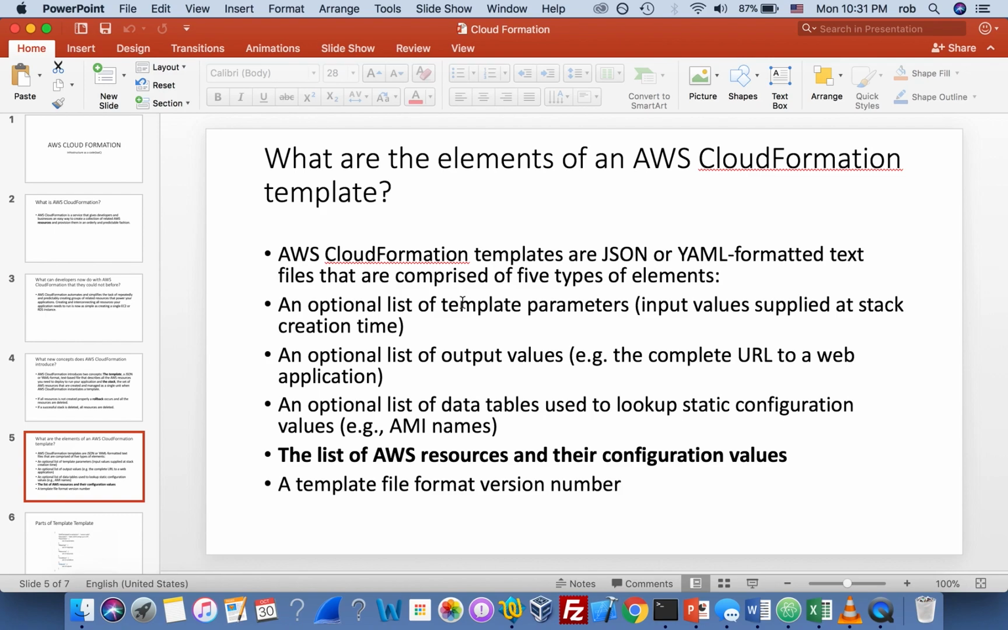So for example, if the region is US East, I want to use this AMI. If the region is US West, I want to use this AMI. And this is because AMIs are different by region. An Amazon Linux AMI has a different number in US East, US West, and Asia. It's different in every single region. They're not similar. The number of the AMI ID is not the same.